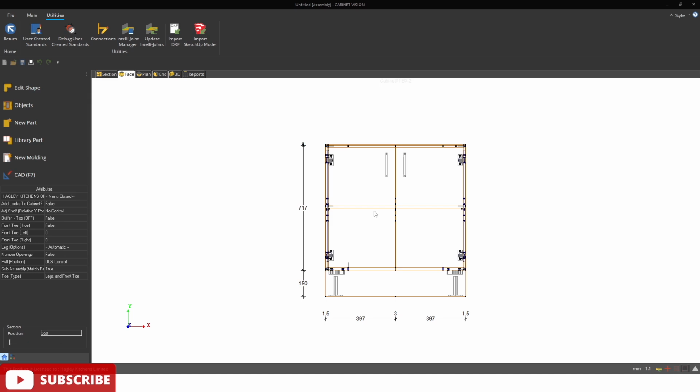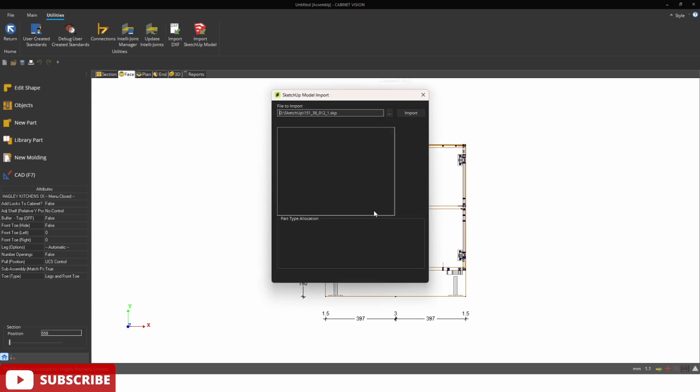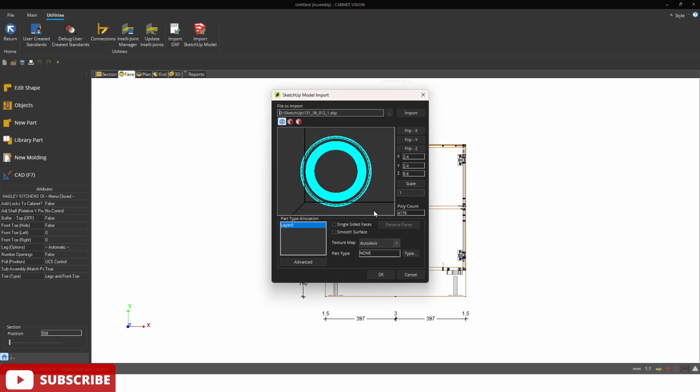Cabinet Vision doesn't like heaps of faces, so sometimes you need to dull them down in SketchUp before they come into Cabinet Vision. So here's the model we've got here that we can import in. It's just a quick overview.